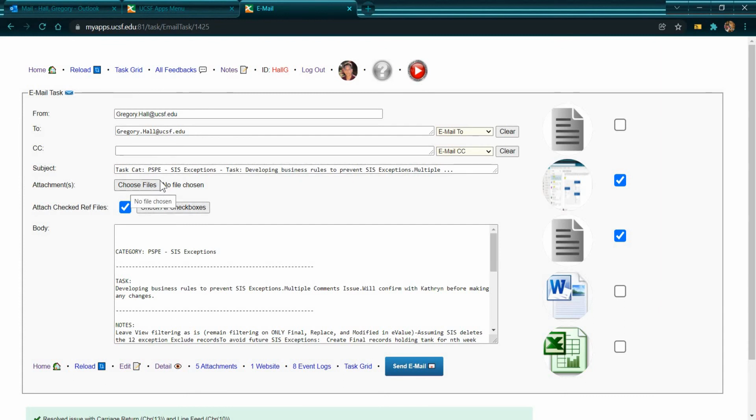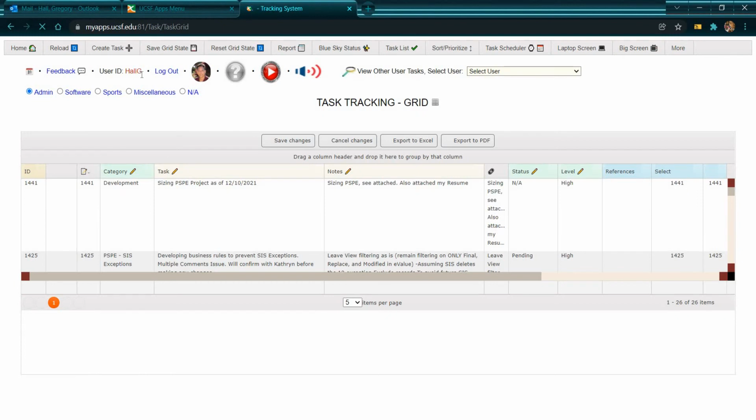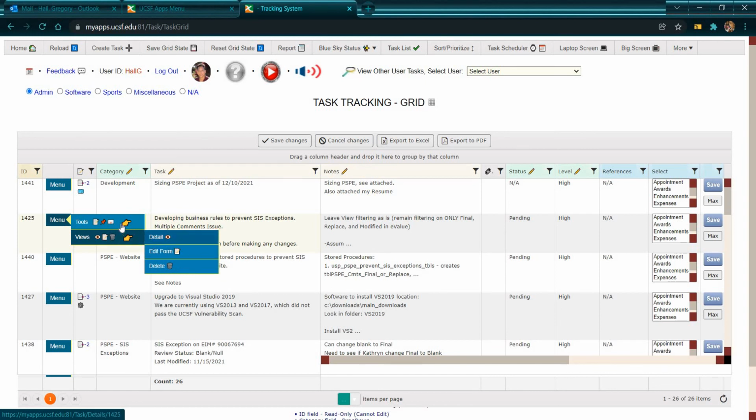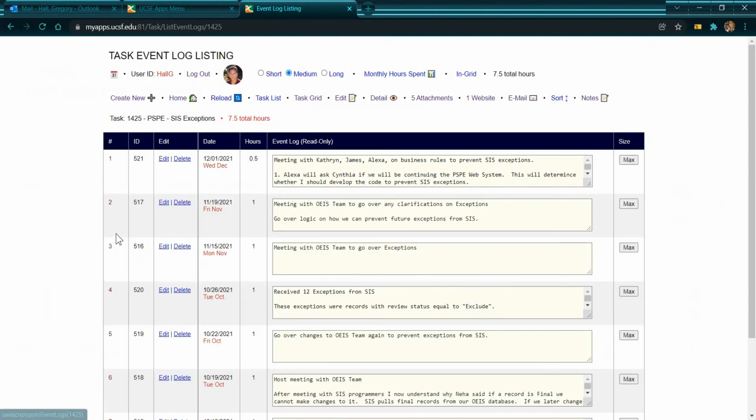Again, did I say you can choose files from your hard drive as well, right here. Let's go back to our task grid. What else do we have to cover here? So you can go to your flyout menu to go to different selections here, interfaces, or right here. These are event logs. Again, you can go to your flyout menu to get to that interface, or you just click right there.